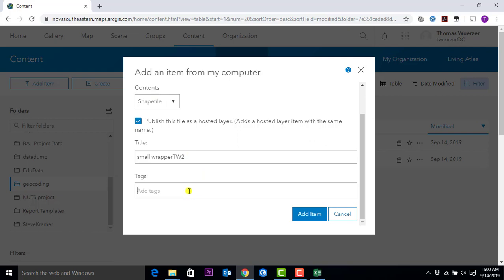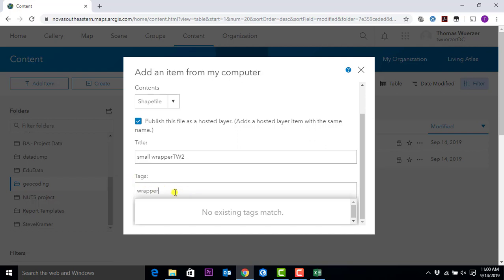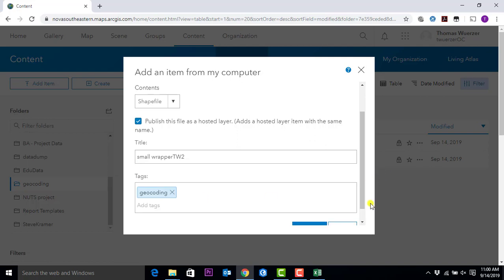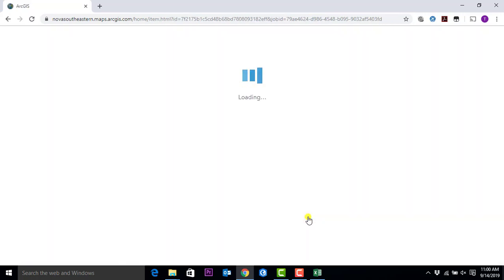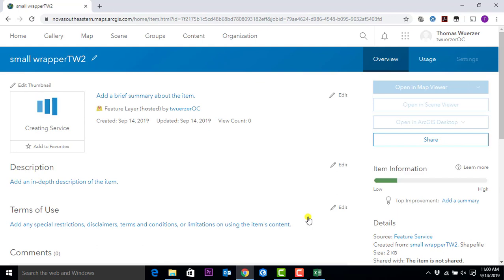Got to do some tags. Geocoding or wrapper, doesn't matter. It's a geocoding session, so we can call it geocoding. And click the Add Item button. In a perfect world, if there's no redundant name in the universe, then we'll find this and create this. Doesn't matter, we're doing a geocoding session.